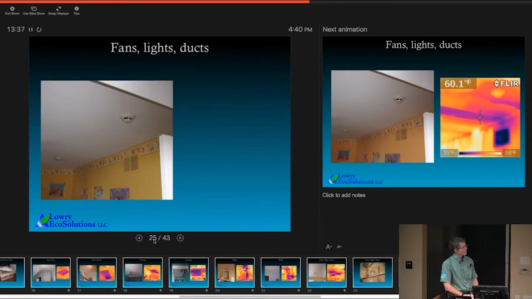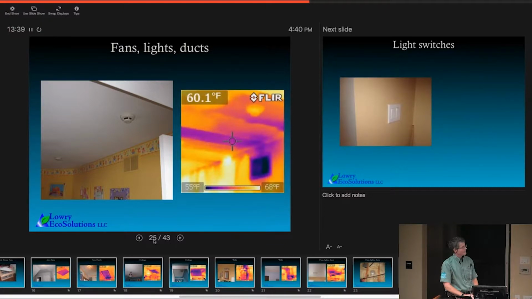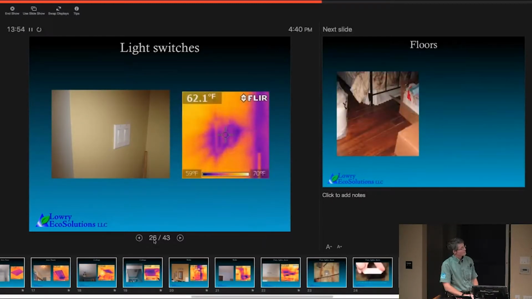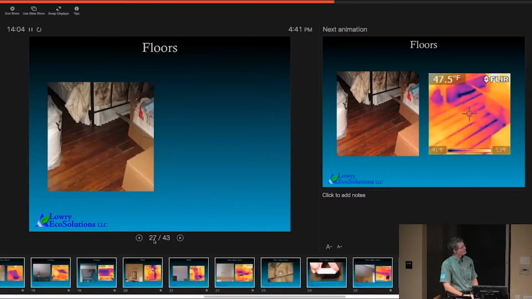Heating register or return register in a bedroom. Lots of cold air just whipping right out. And I think in some of these cases there were actually missing sections of the air conditioning ducts in the attic, which can be fixed too. Light switch. I wouldn't chase light switches in your own house until you've done everything else to insulate and air seal, because that's a relatively small component.